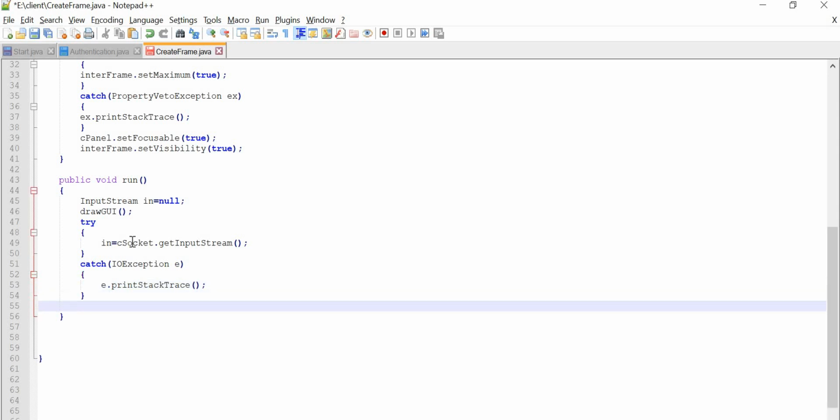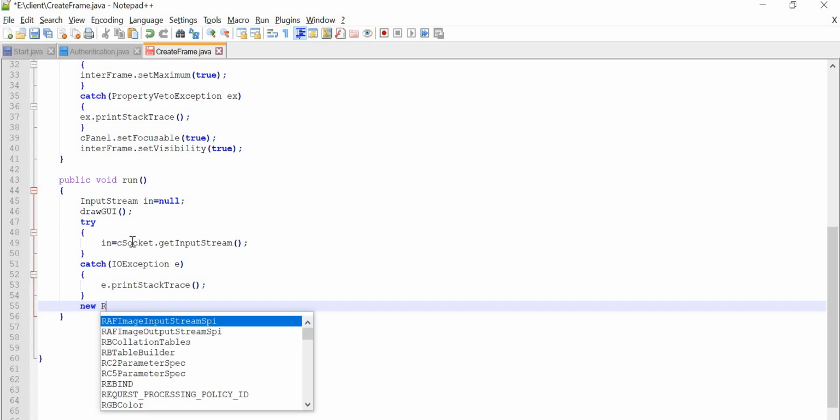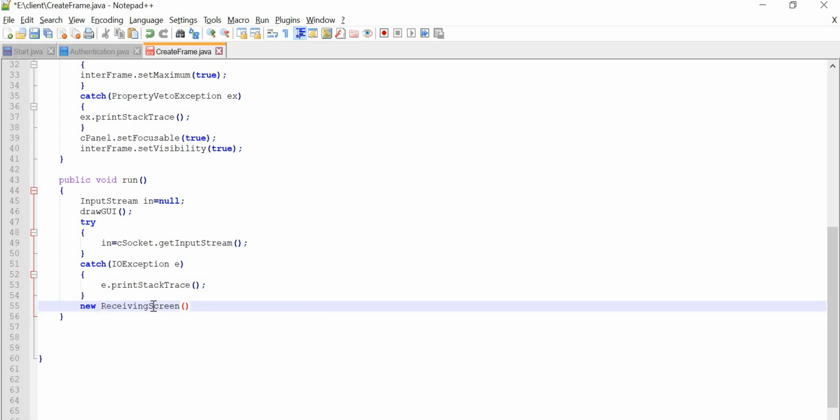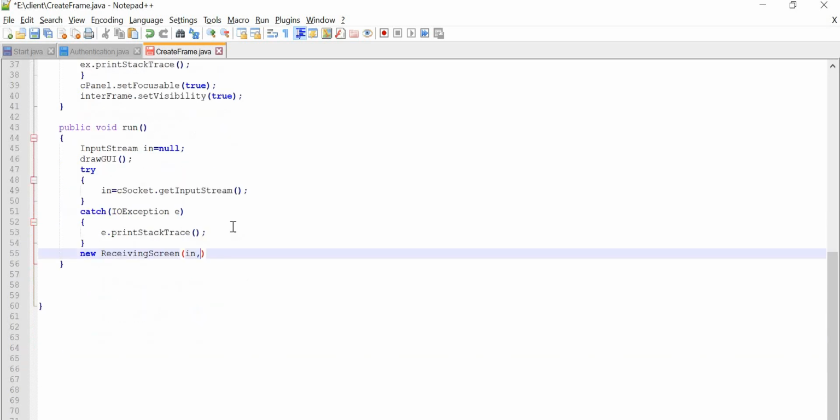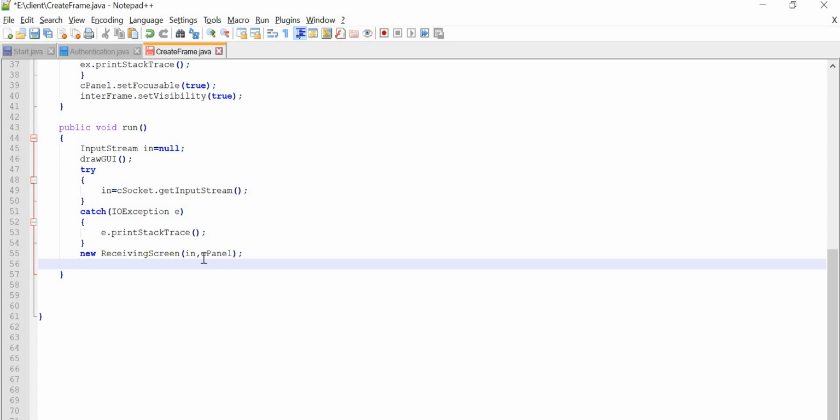After this try and catch, we have to start receiving the screenshot. So for that we will create a class where we are going to write the code for receiving the screen. In that receive screen we will pass this input stream, and then we will pass this panel. See, panel will be passed, not socket. So we'll start receiving the screen. For this reason we have created a new receiving screen class.